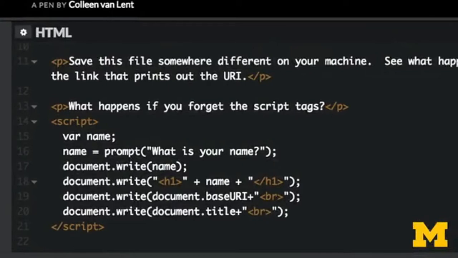So in this case, I went in, I declared a variable. We're going to go ahead and ask for the name. I write out the name. I write out the name twice, actually. Once with my name and then another time with an H1 heading. And then I just wanted to show you that you can also grab other information from the document itself, such as the URL and the title.